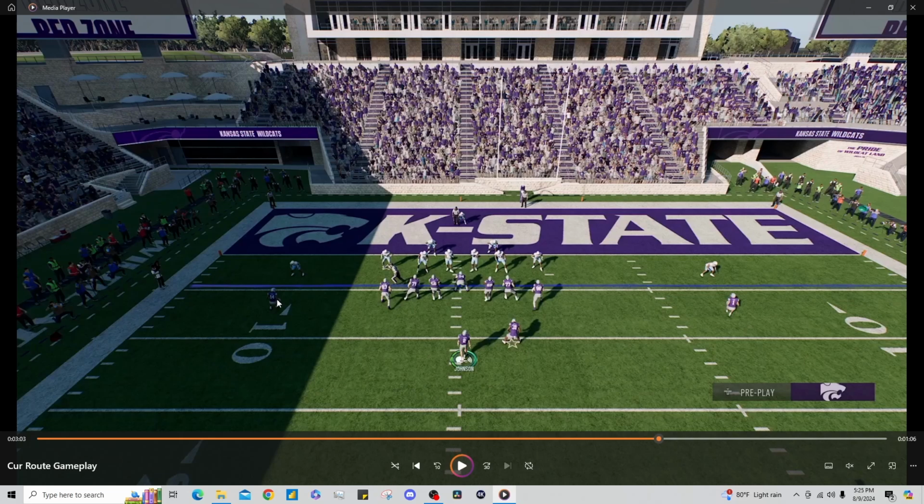If you read it right, you can pick up consistent yards every single time. And I just want to share that knowledge with you guys.